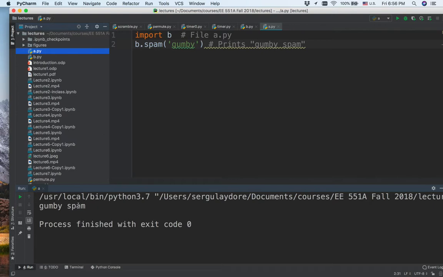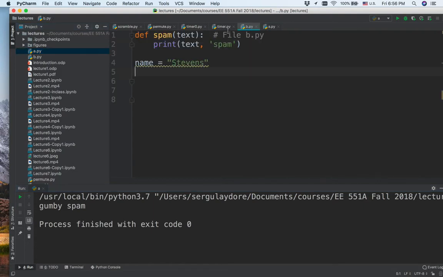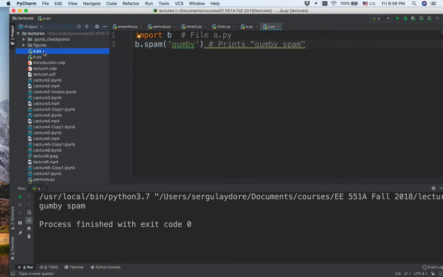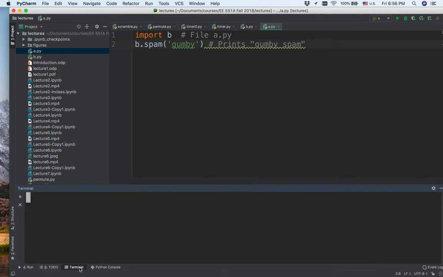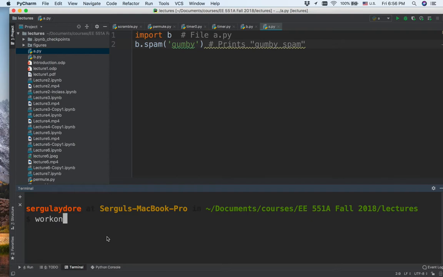So it said Gambi spam, for example. But if I also say print name here, and then in my code I say run A, it prints Stevens, and also it prints whatever input I gave. But then, okay, this is a little work on 551.